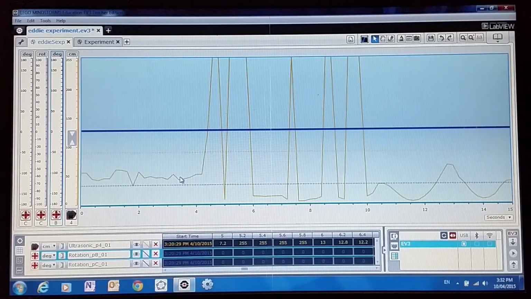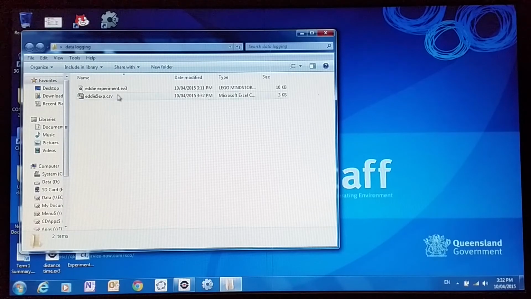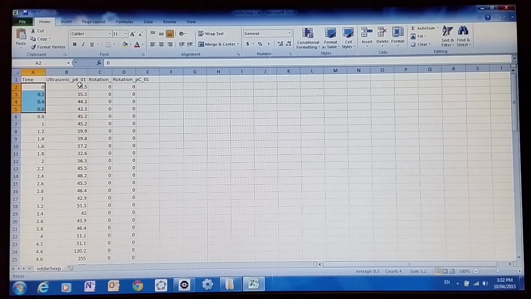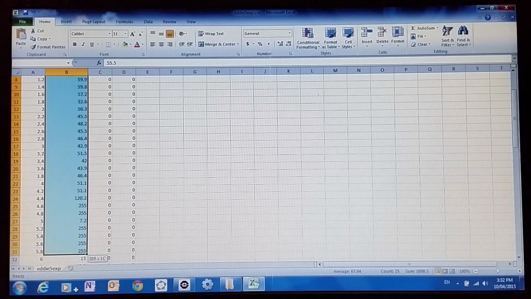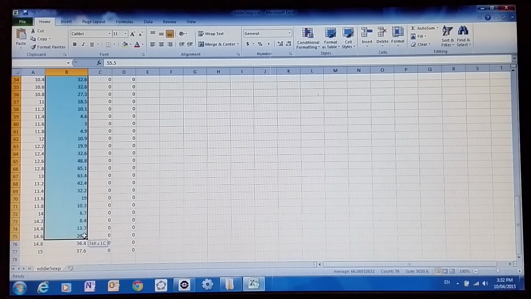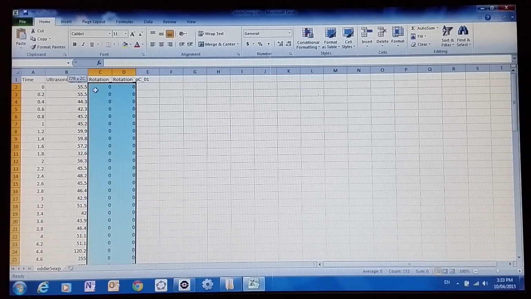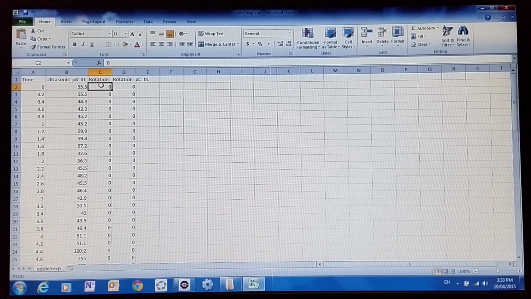Now let's go to that folder and open it in Excel. All right, so here's my data logging folder. If you double click on that file, you can see it's opened up in Excel with the time in the first column and the reading from the ultrasonic sensor in the second column. You can see that it didn't get any of my readings from the two motors because I only had 15 seconds and I ran out of time.